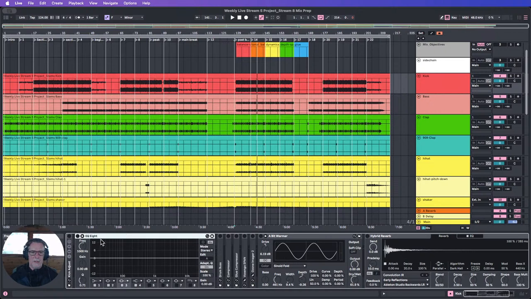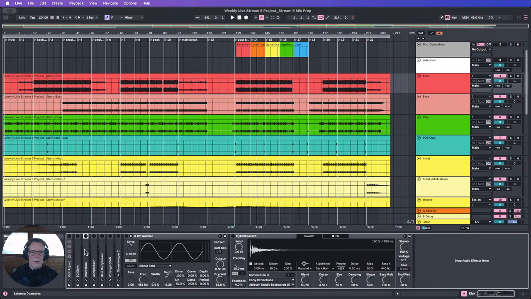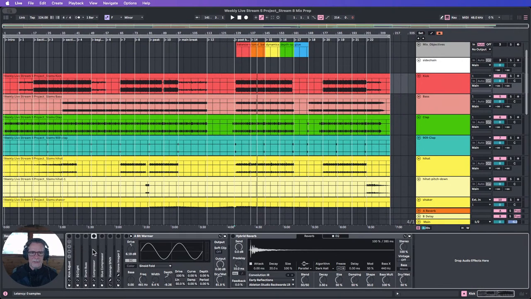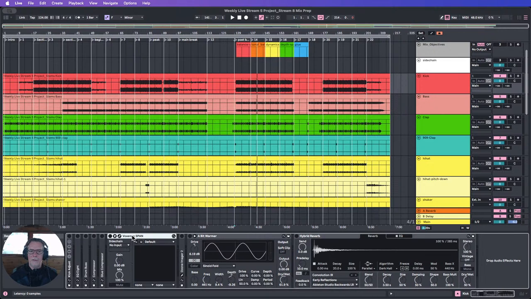What have I got here? I've got an EQ8, I've got a drum bus. So I'm trying to use all Ableton things as much as possible. There's a drum bus there. There's a compressor, a normal standard compressor from Ableton, a glue compressor from Ableton. And then I've got these two third party devices I'm going to use today.